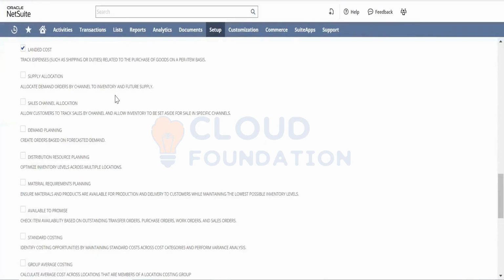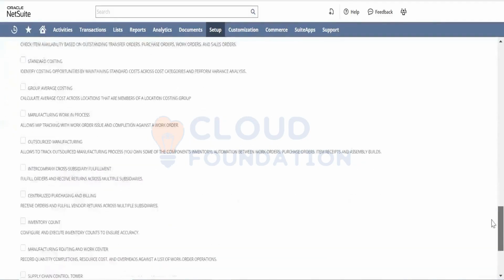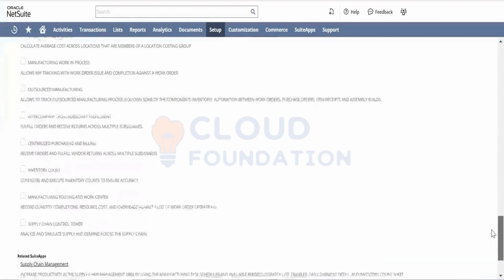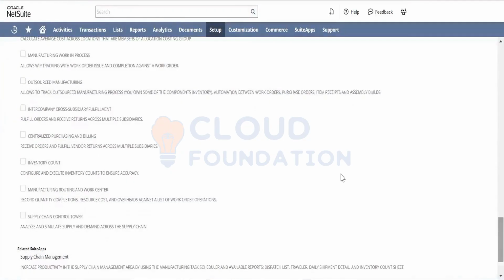That is what your demand planning and supply planning is. Material requirements plan, MRP. This is called MRP. That's called DP, demand planning. So all these come as part of the manufacturing processes. And then you have the outsourced manufacturing, manufacturing work in process, and outsourced manufacturing.